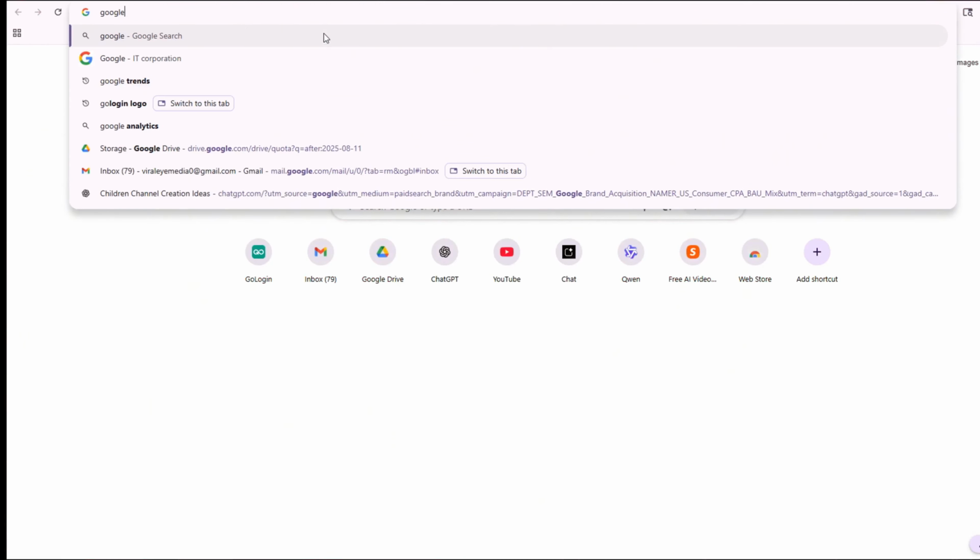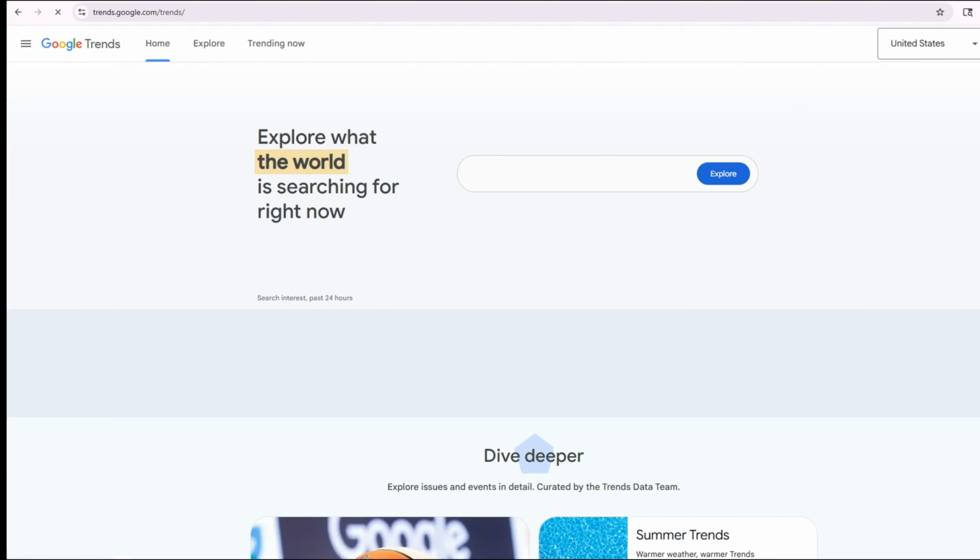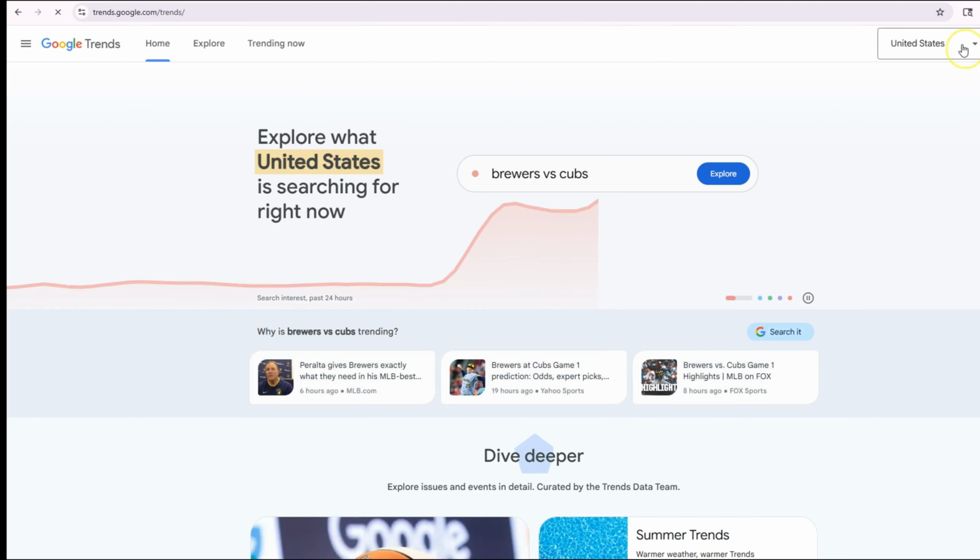First, open a new tab and search for Google Trends. Click on the first link and you'll land on the main interface. Now, change your country to any country you prefer. For this video, I'll use the United States.